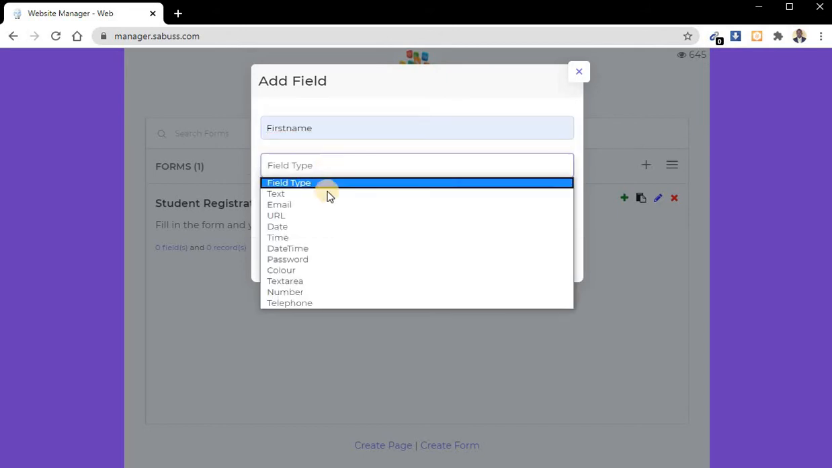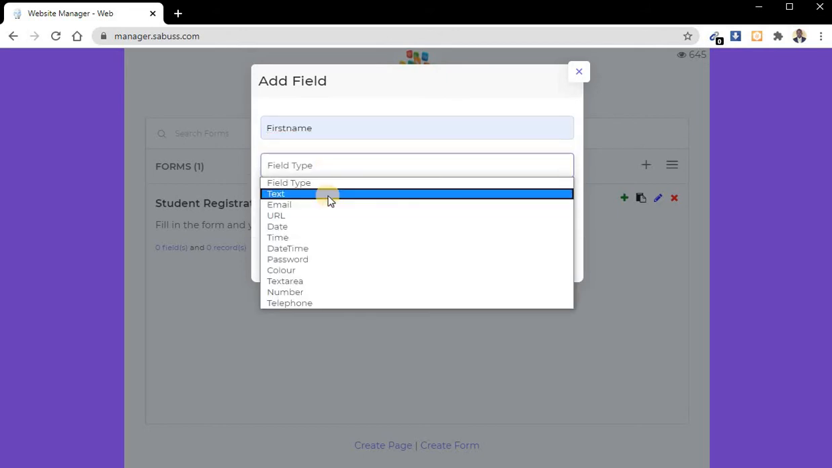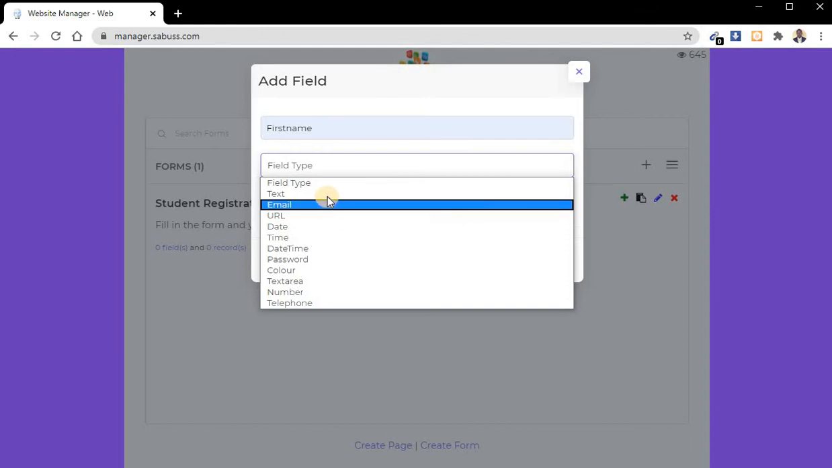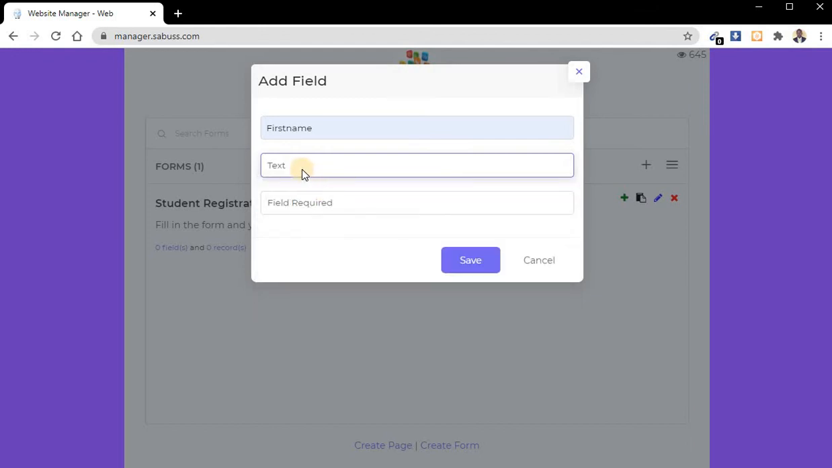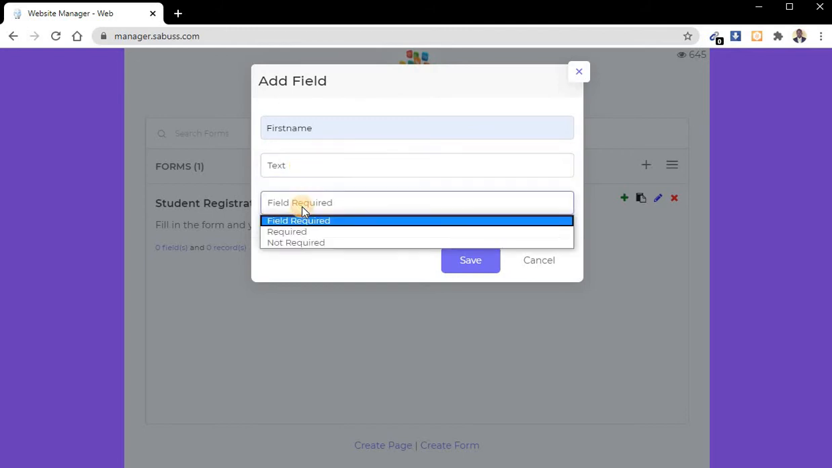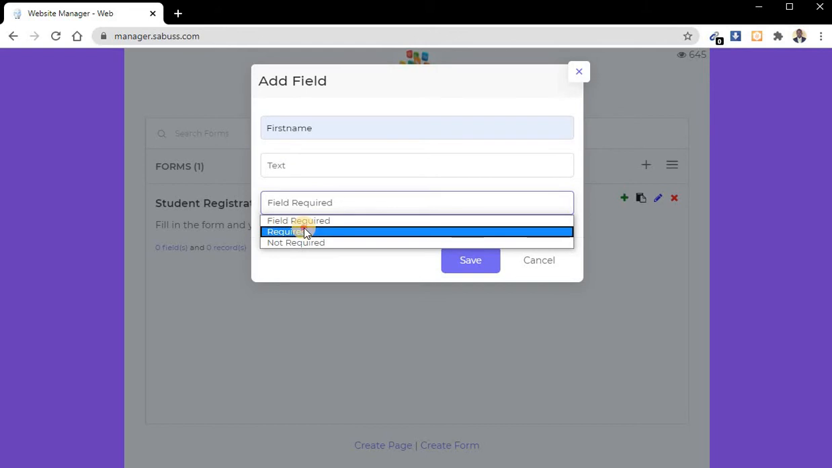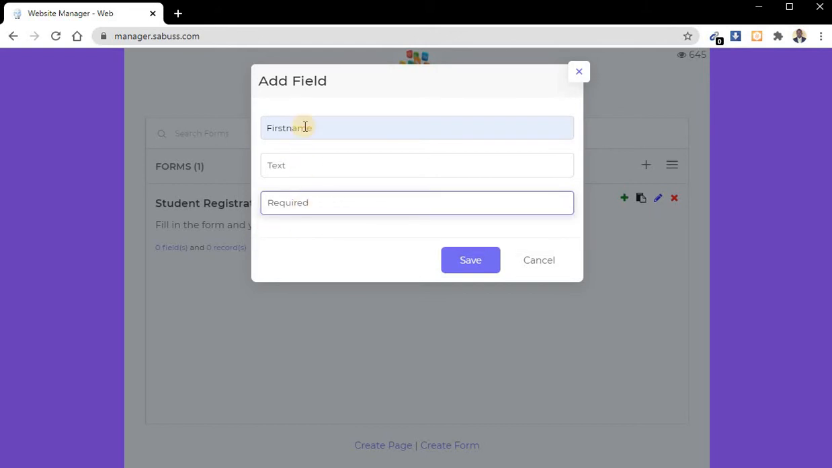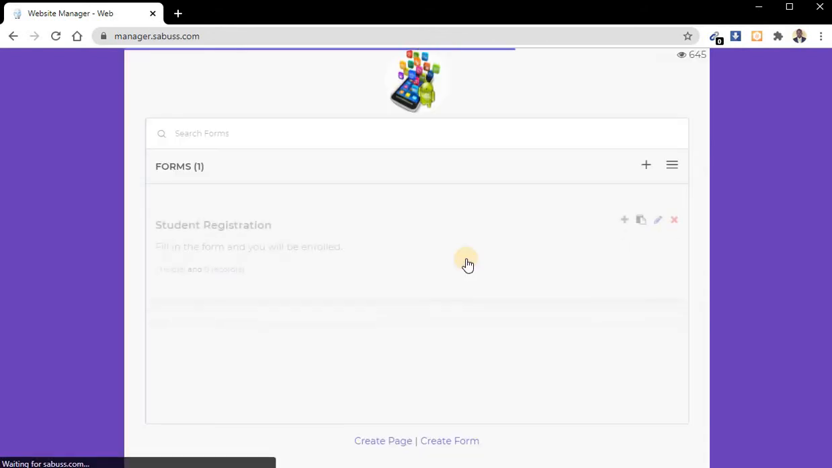First name. We have text, we have email. Now you know the meaning of text is that it can accept anything, both text, both number. It can accept any form of character. So I want to go for text. Now what about this? Is it required? Yes. That means they must provide their first name before they can proceed to submit. So let me save it.